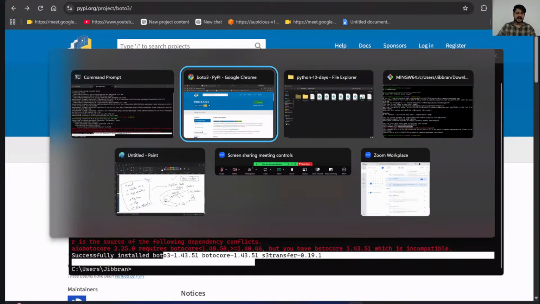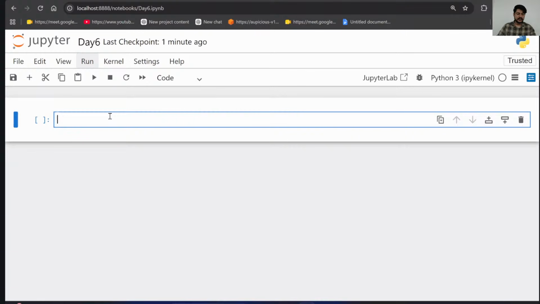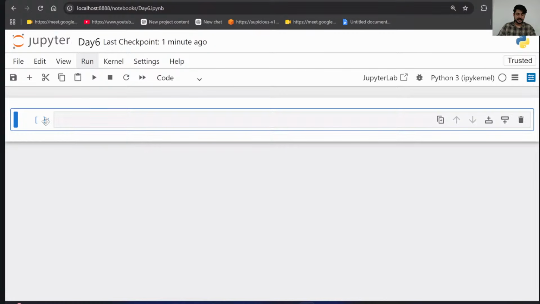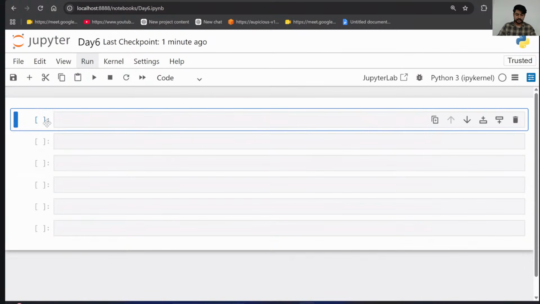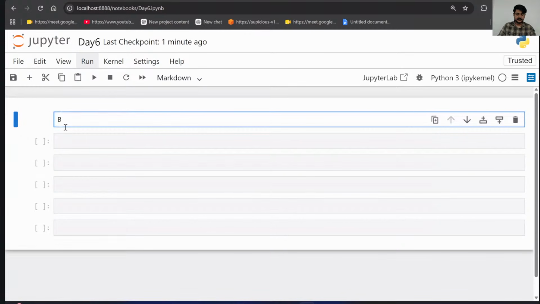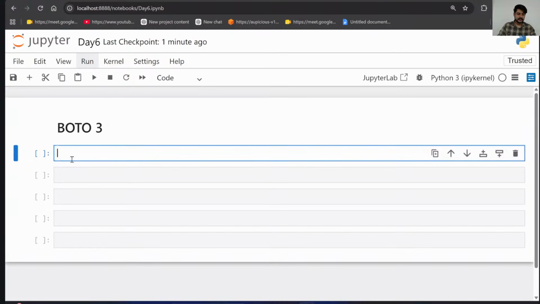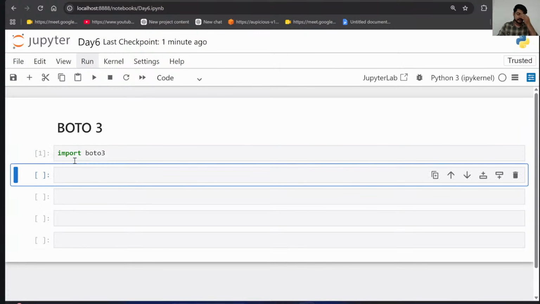Now I'm going to import this library in my browser. So I'm in my code, quickly adding multiple cells here. Maybe I'm adding a heading, Boto 3. That's it. So I'm going to import this library called boto3. What happened? This library is imported in my case over here.